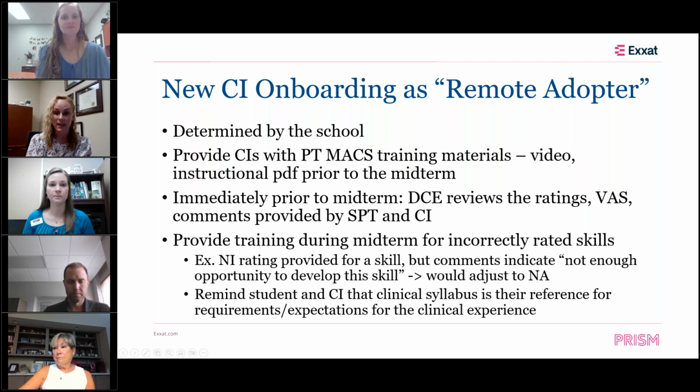So if they're giving an NI rating, the not independent rating, and then in the comments that they're prompted to provide for that NI, it says has not had the opportunity to practice this skill yet or has not had enough exposure, that skill should have been rated NA, not applicable. And so we can just have a brief discussion at that point to help them understand that. We need to be fair to the student and ensure they have the opportunities to hone that skill before we rate them on their performance. So that's a nice time to share that information with the clinical instructor.